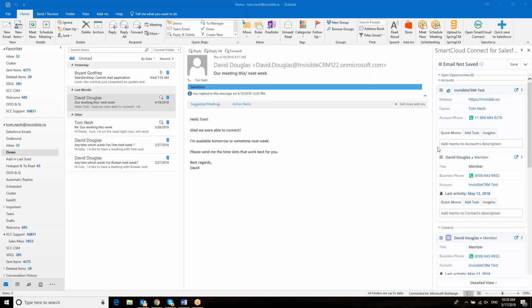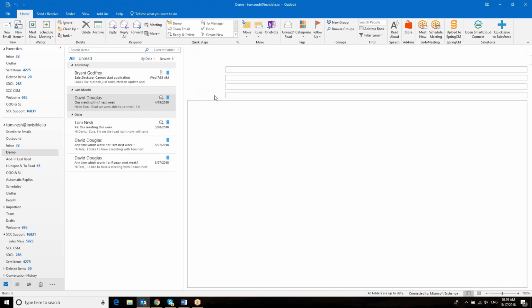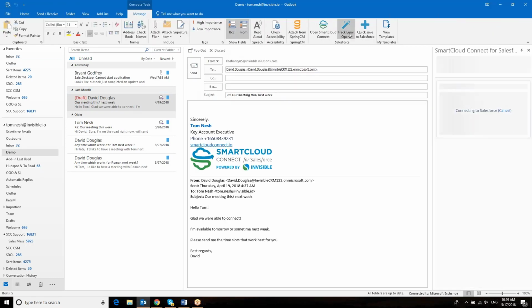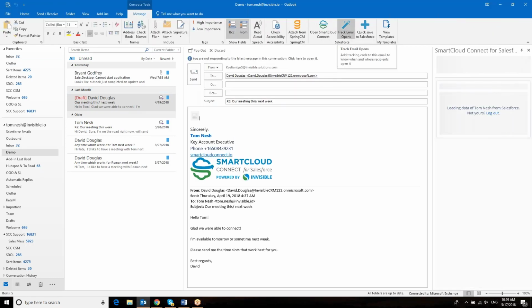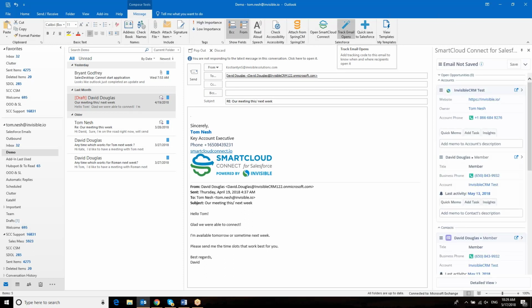Now, Tom, if you can show us what we discussed in the beginning, how do we track email opens? Absolutely. It's super simple. Let's say you just got an email from David. All you have to do is reply back to him in the first place. Then you insert the track email opens into the email, which inserts a tiny pixel which no one can see at all. All the same tools work in absolutely the same way.